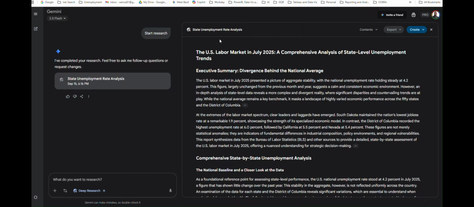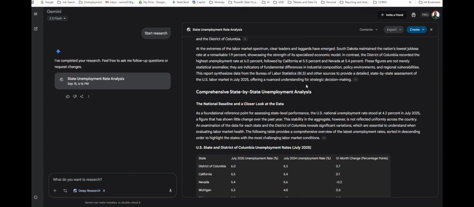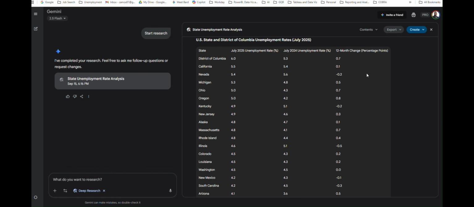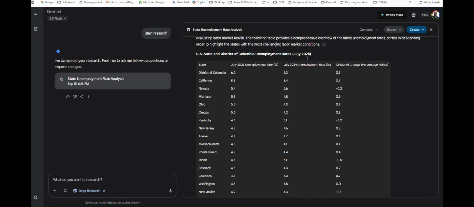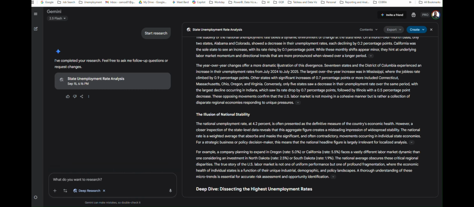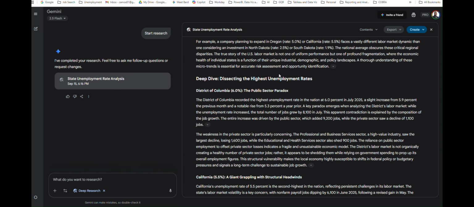You'll see here that it is actually giving us what the report says. We've got some options here to export it into anything that we want. As you scroll down, you can see what the executive summary is. You can see a state-by-state analysis that it did. We're looking at current year, previous year, and 12-month changes, et cetera. And there's a lot of detailed information that you can get into here. So this is just one level at which you can look at the data.